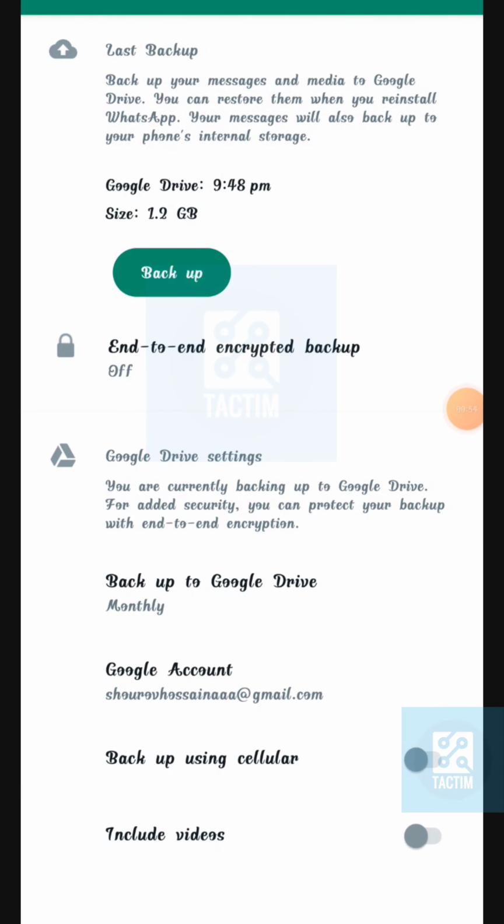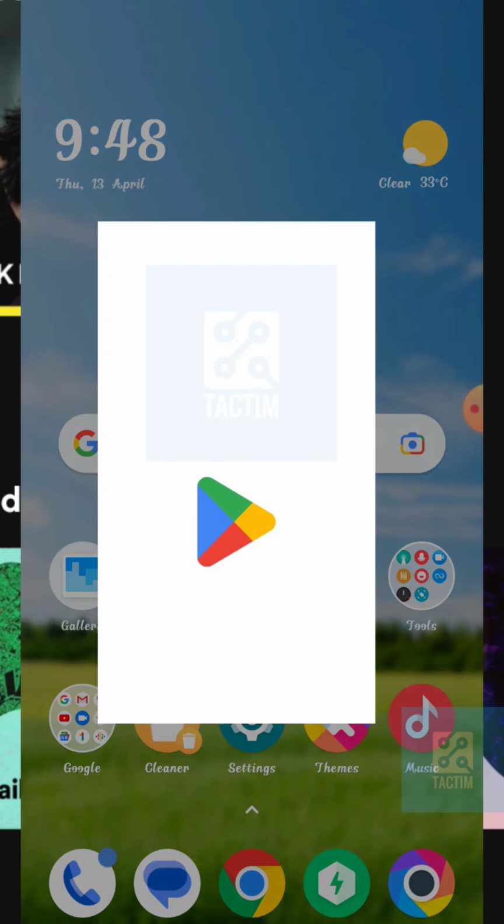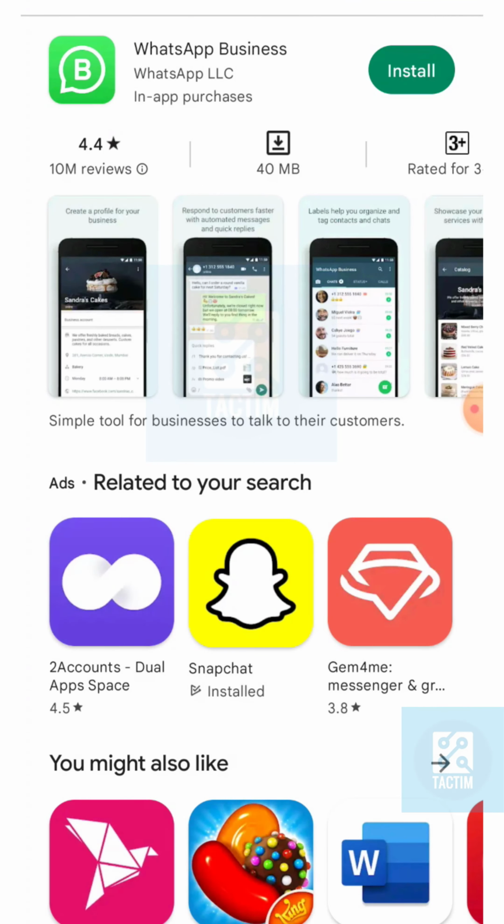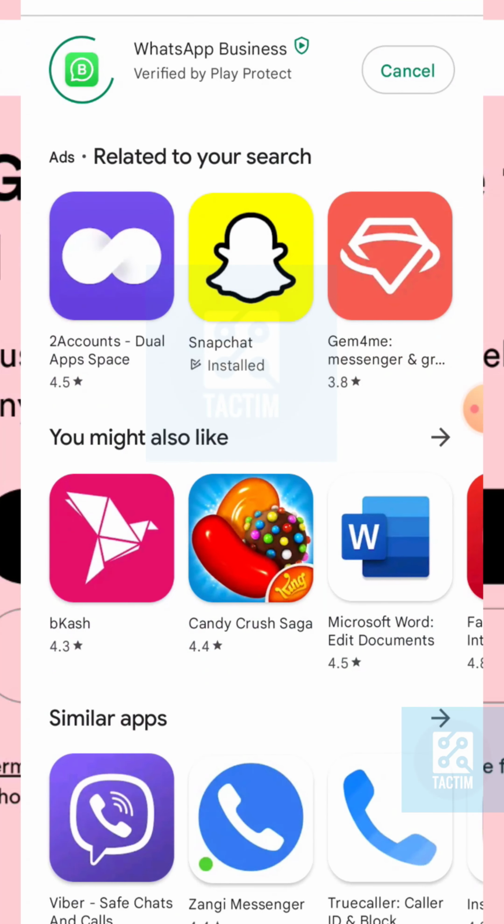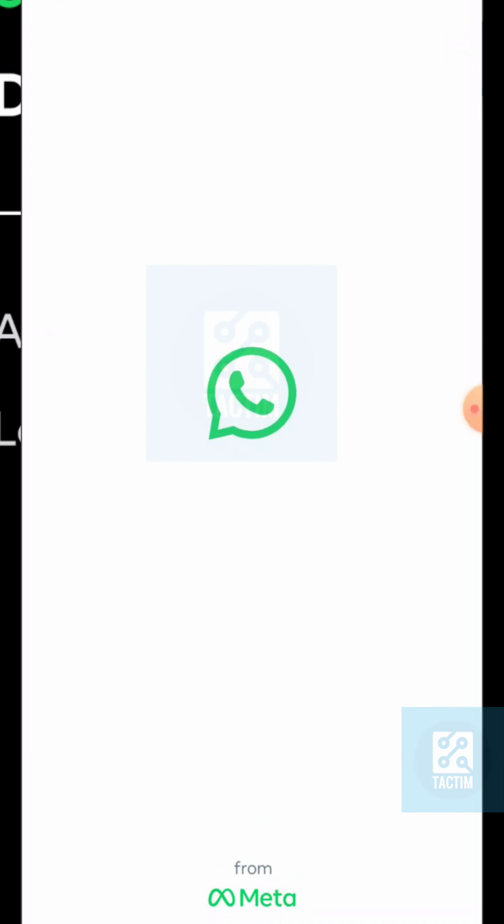So after the backup is completed, just go to Play Store or App Store on your phone. Click on the top search bar and search for WhatsApp Business. Now just install it. After installing the app, just go to the WhatsApp Business app.